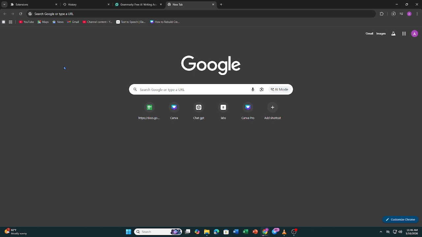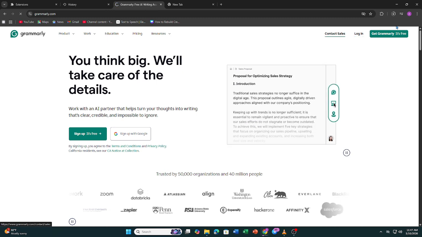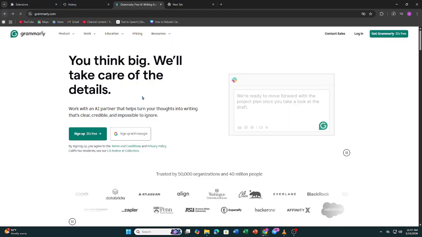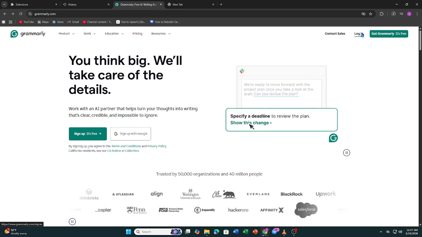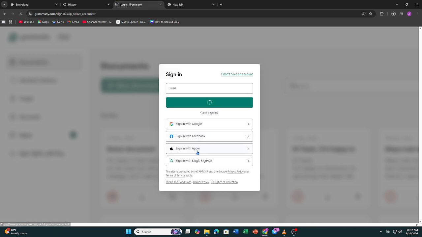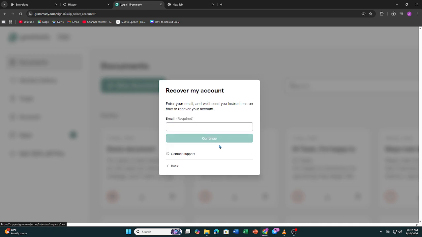All right, first, make sure your login details are correct. Double check the email address and password you're entering. It's easy to accidentally type the wrong email or forget which account you used when signing up. If your password isn't working, try resetting it. Just click the Forgot Password option on the login page, then follow the instructions sent to your email to create a new password.